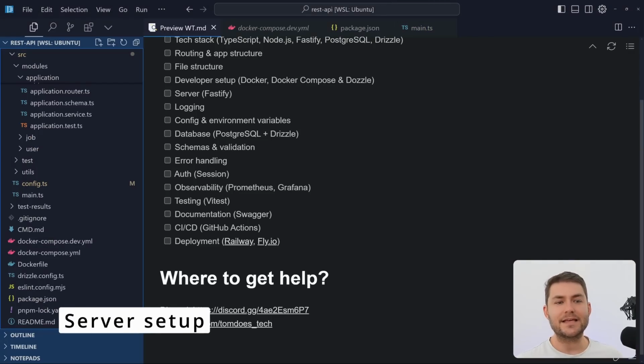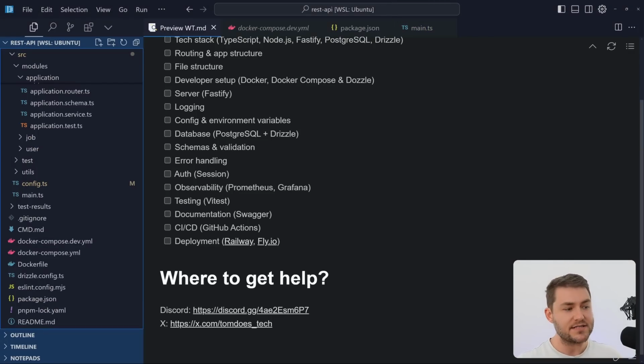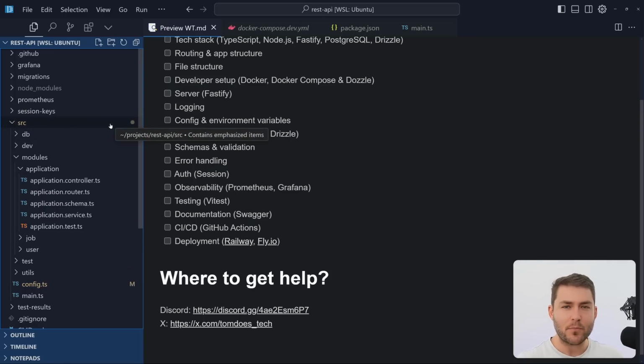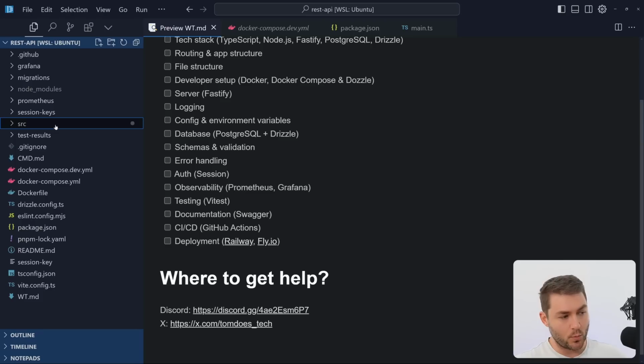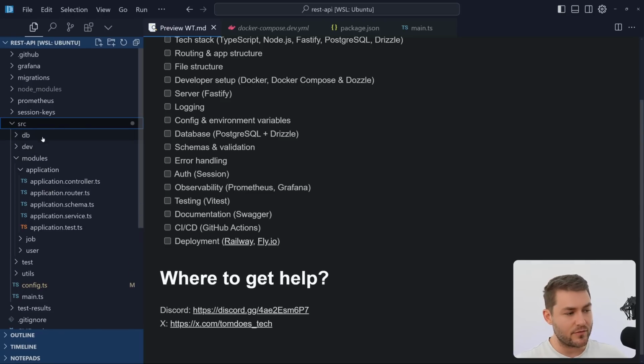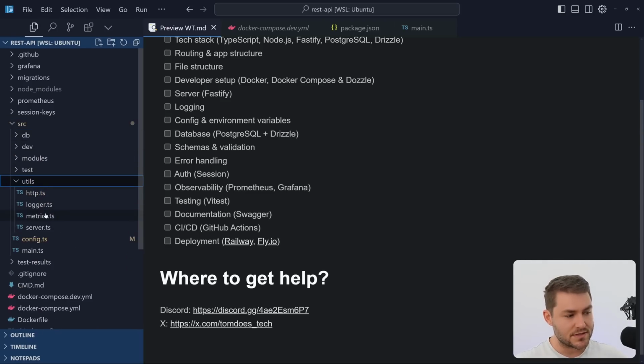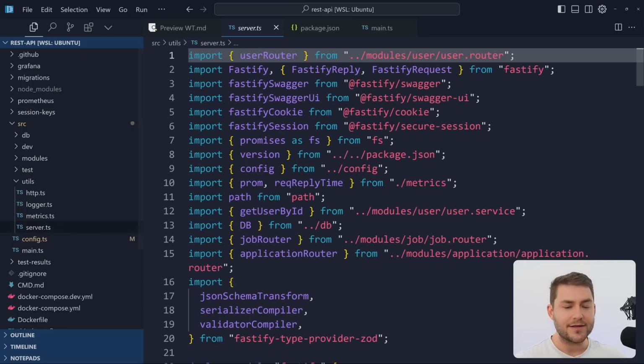Okay, so the next thing is my server. I told you I'm using Fastify. How do we actually use Fastify? I think I have a pretty good method for this, and it hasn't failed me, and I've done this a lot, including in production. So what I like to do is inside of my source and utils, I like to have a file called server, and this is where I'm going to do all of my Fastify stuff.